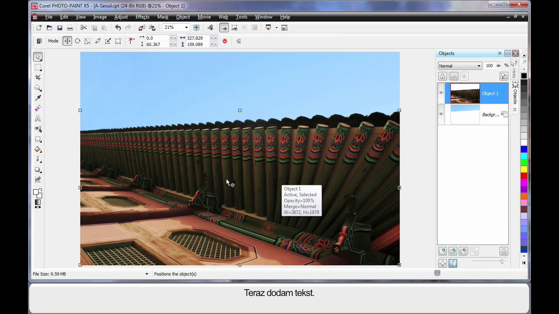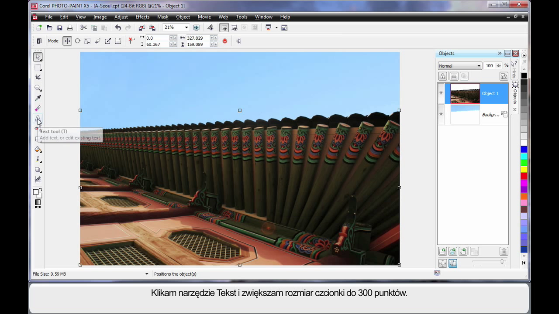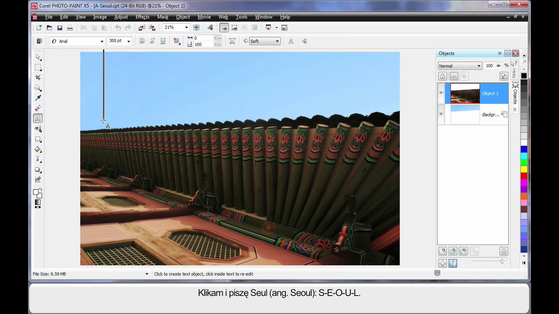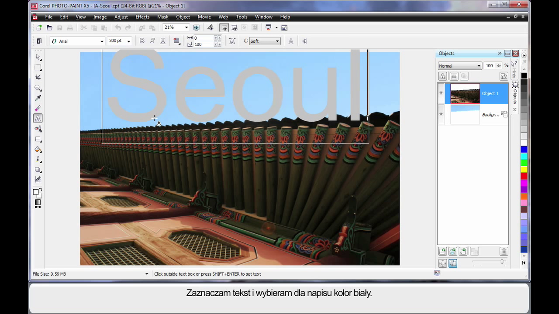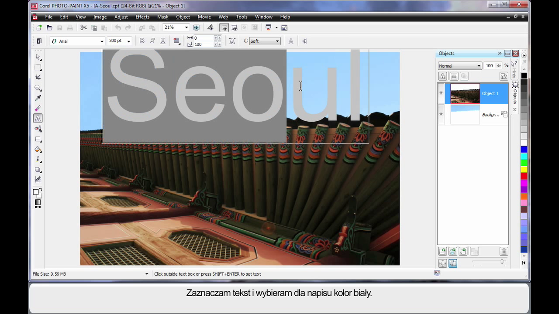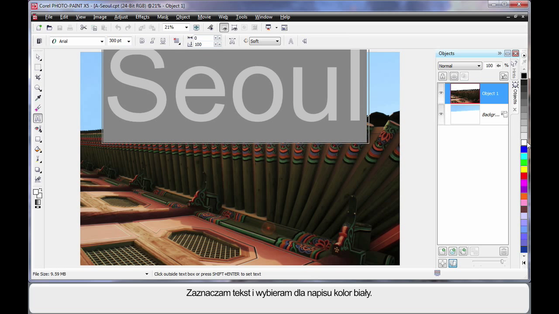Well, now we're going to add some text. So I'm going to click my text tool, and I'm going to up the size to around about 300 points, and I'm going to click and type the word Seoul. S-E-O-U-L. Now, with that highlighted, I'm going to make sure it's white in color, so I'll click white.